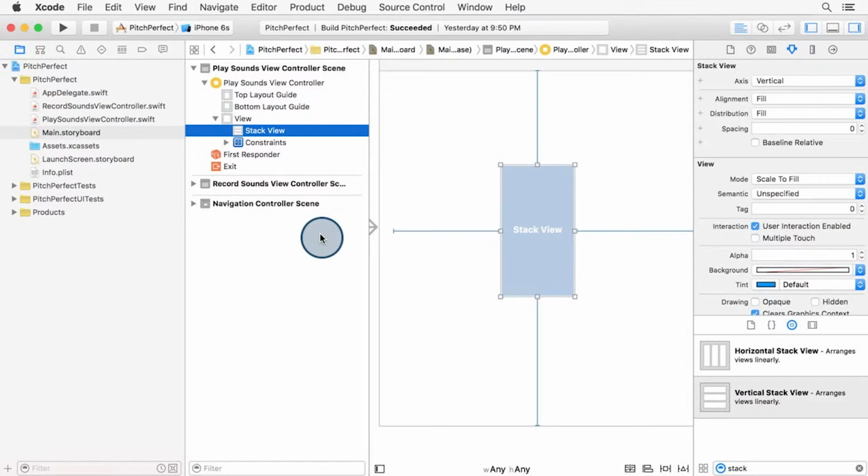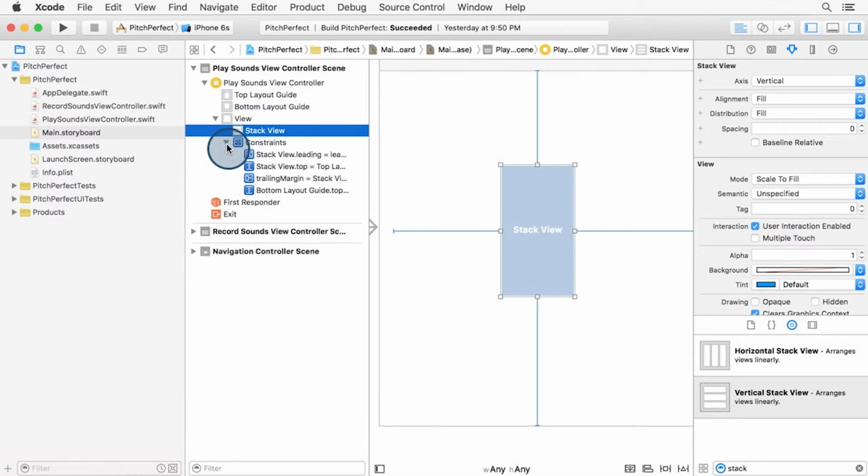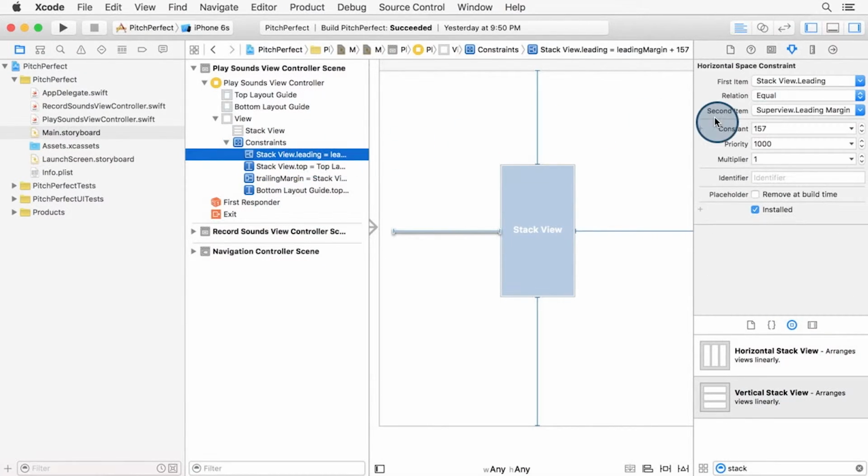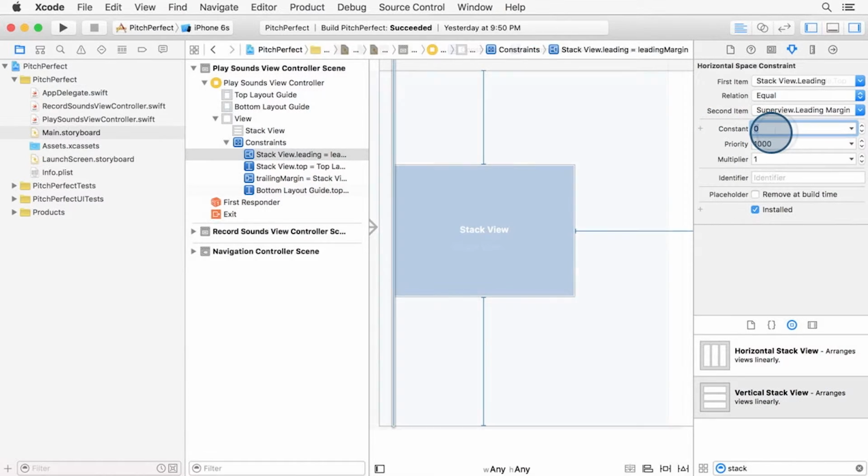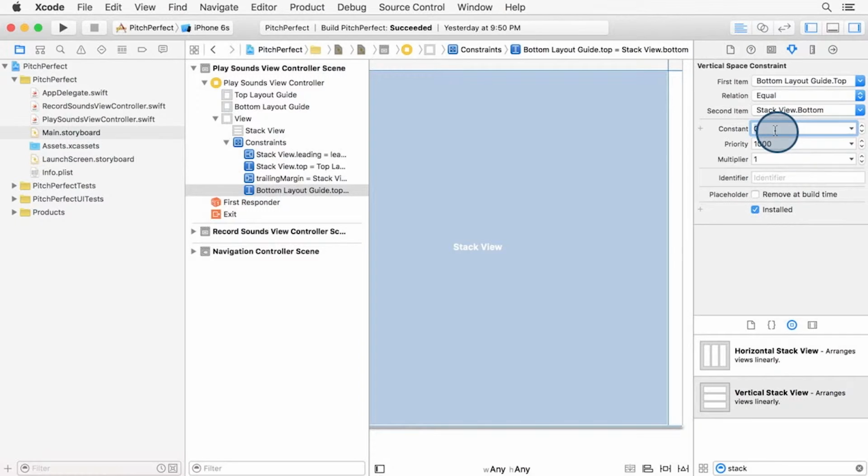The reason is that Xcode has put in constants in the constraints to keep the stack view at the size you see here. We really should remove those and make it the same size as the view. To do that, go into each of the 4 constraints and set the constant to 0. As you do this, you'll notice that the stack view will start to look correctly. Once you finish setting all the constants to 0, the stack view will be the same size as the view for our Play Sounds View Controller.